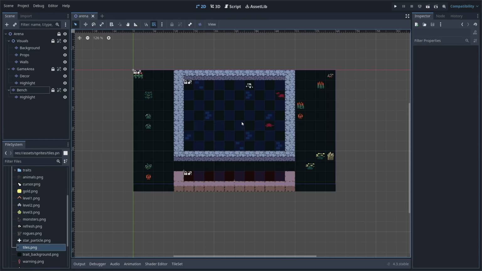And one last thing to do in this video is to add some dust particles to make the scene look a bit less static.